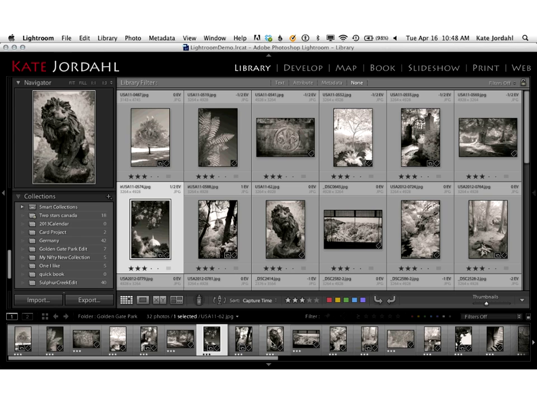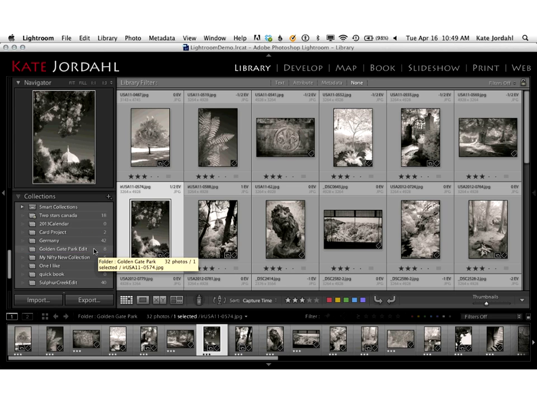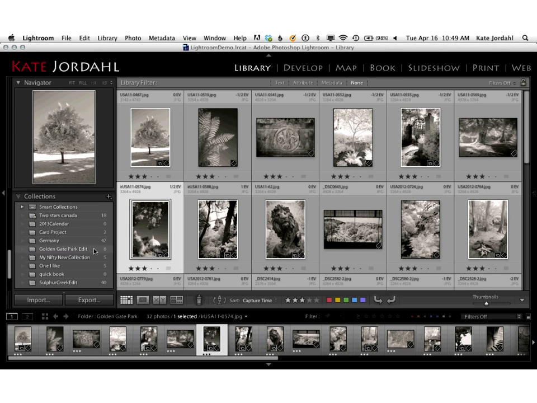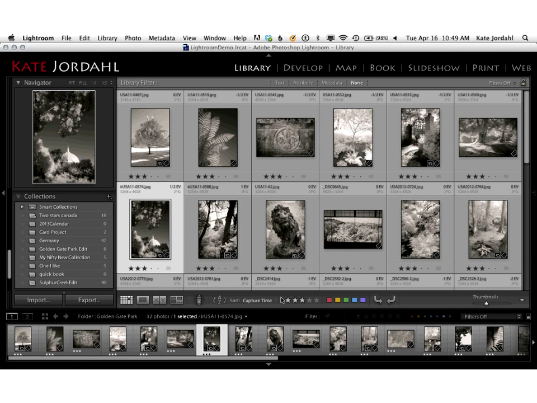I don't tend to work off of here, but you can work off the film script. I tend to work off of here. I guess if you were in loupe, yeah, you can. Okay, so that's a regular collection. Things you can do in a regular collection.